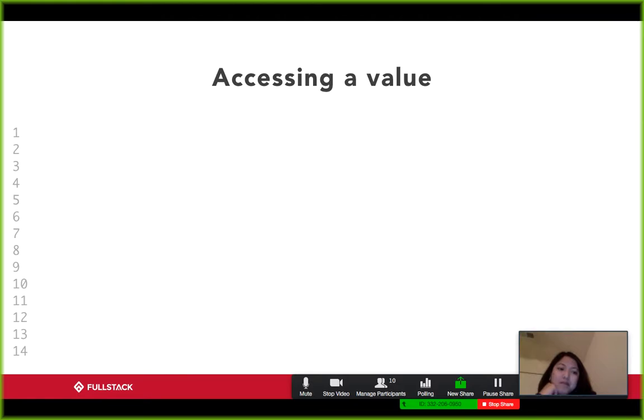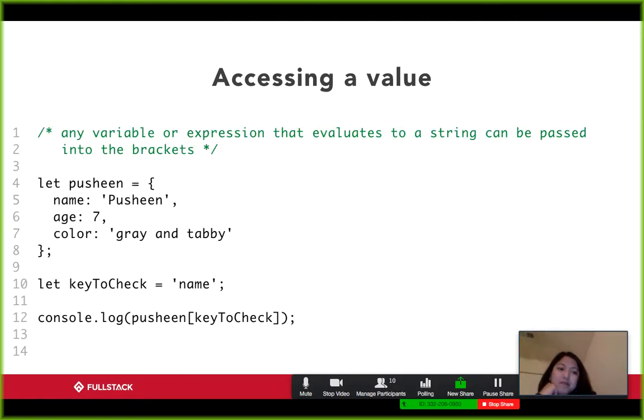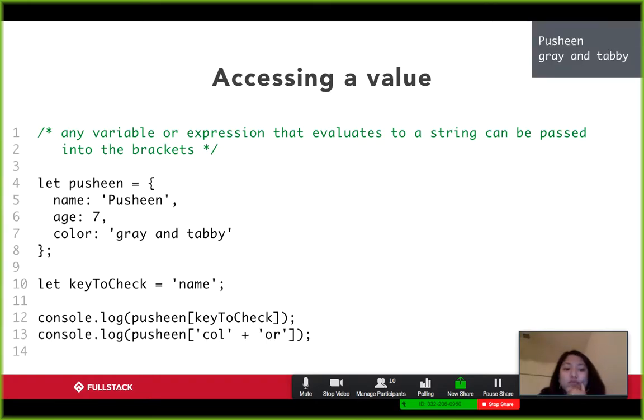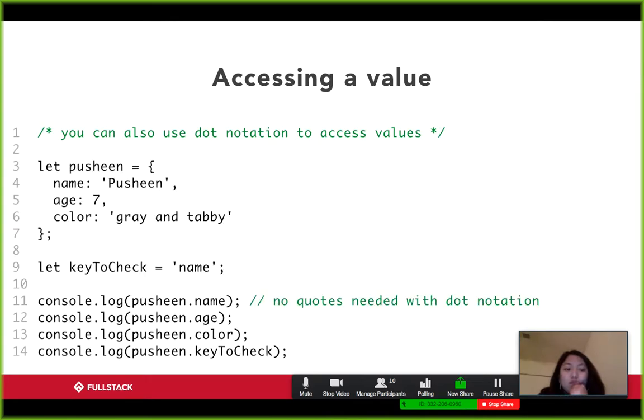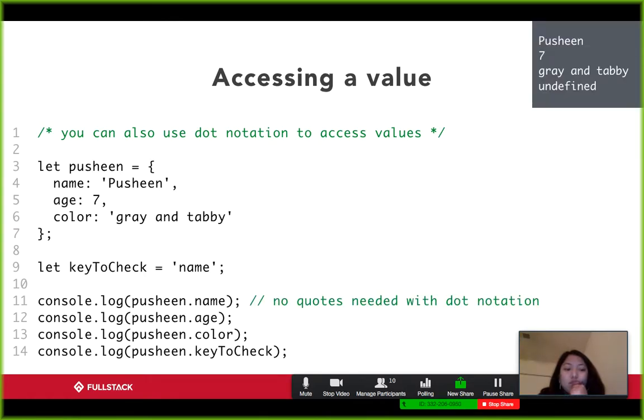Whereas before, if I go back to the previous slide here, if I use bracket notation, I can put either a string in the bracket or a variable, right? So I have a lot more flexibility with what I use. Okay, so that's accessing values.